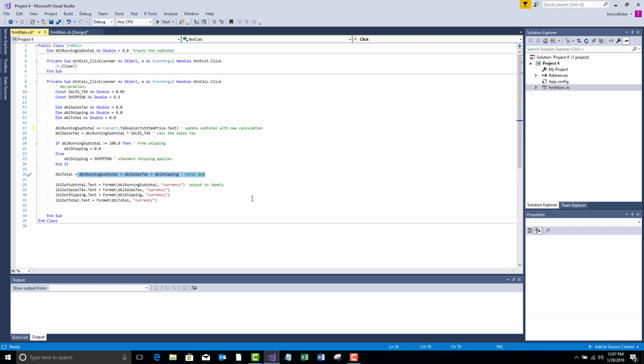Just adding them all together, and then I'm taking these values, these variables, and converting them to a string and throwing a currency format in there, and it will round it to 2 decimal places to the right of the decimal point. That's basically it. I've got a few comments, and there's really not much to this. You probably could have done this on your own. I just wanted to show you this situation here.